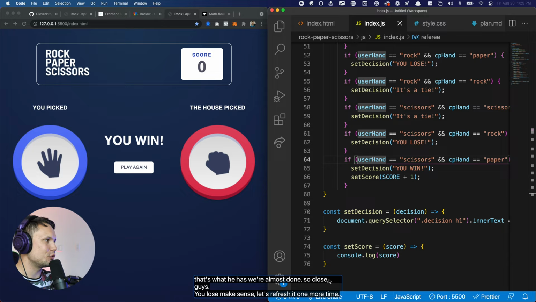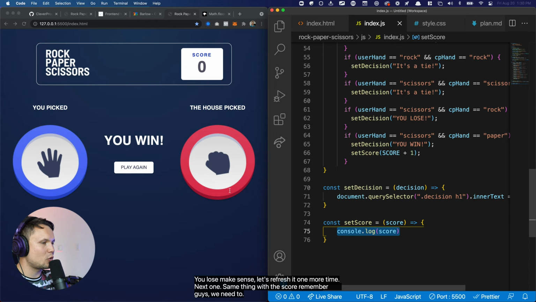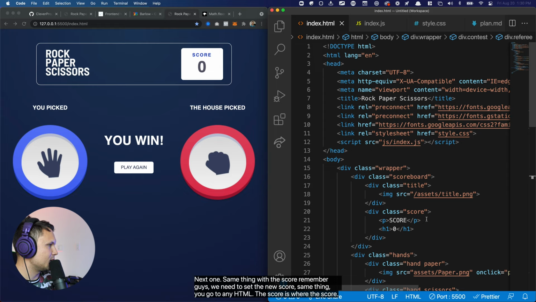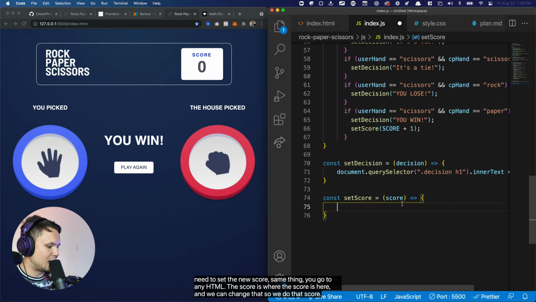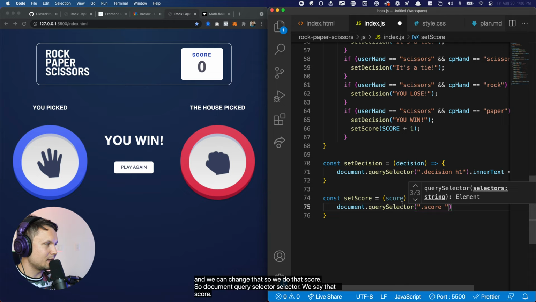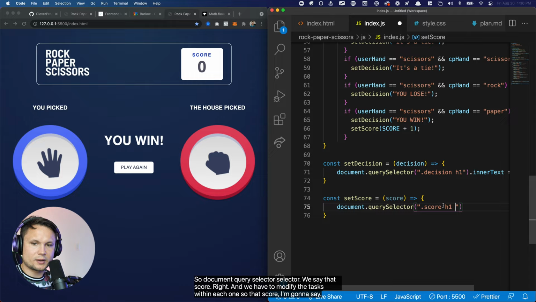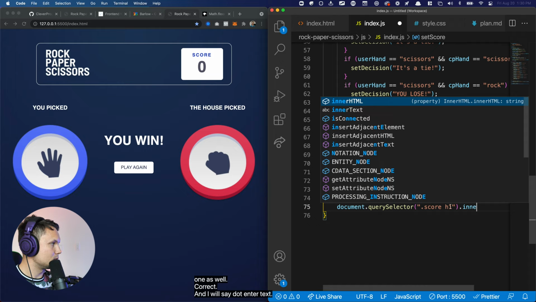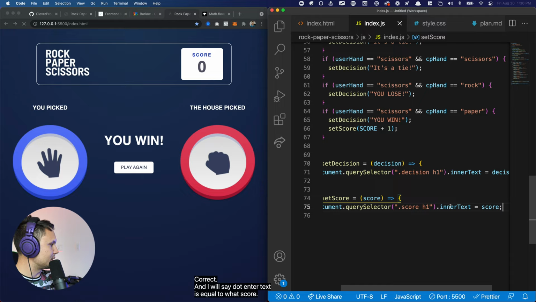Next one, same thing with the score. Remember, guys, we need to set the new score. Same thing. If you go to index.html, the score is here, and we can change that. So document dot querySelector, we say dot score, and we need to modify the text within the h1, so dot score h1 as well, and I will say dot innerText is equal to score. That's it. So now, ready?